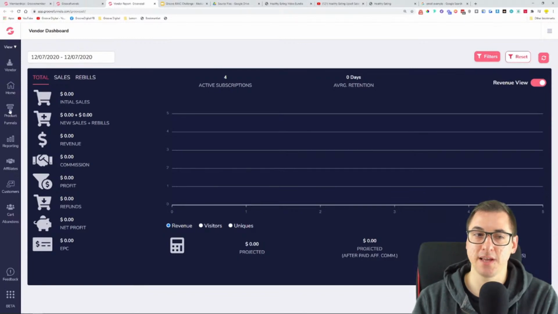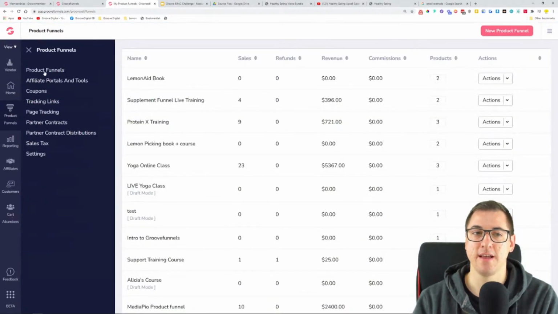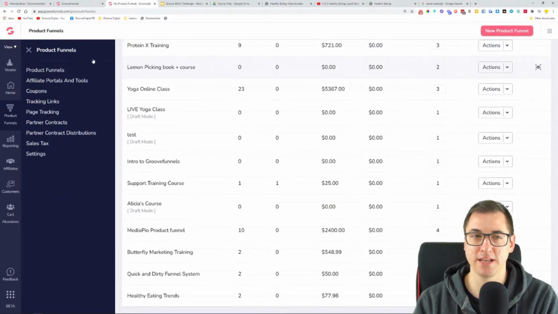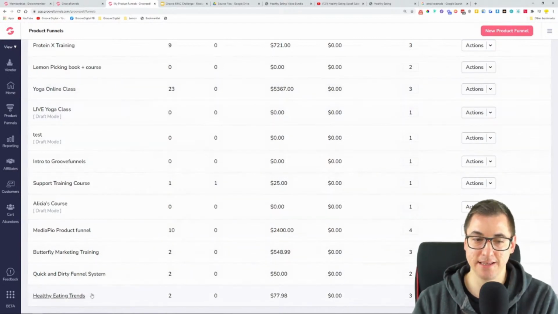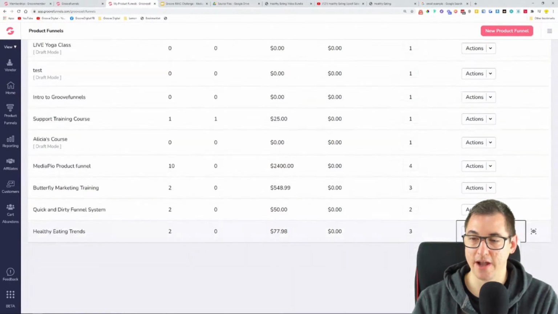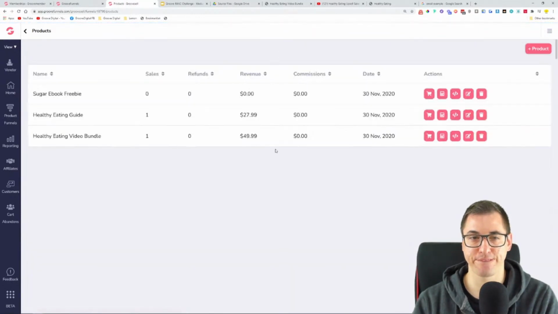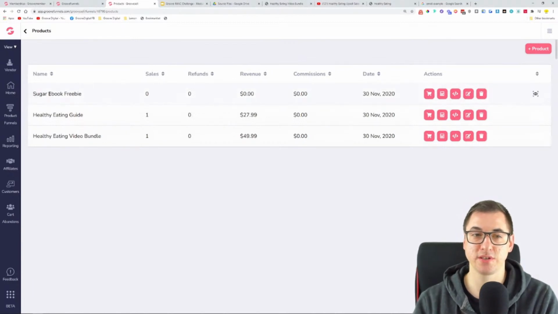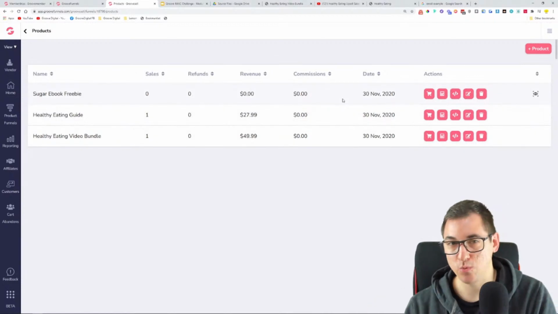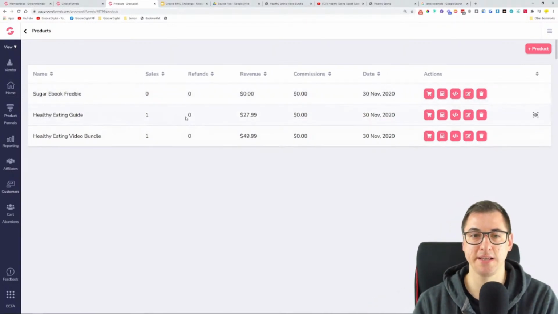So, product funnels. We are now in GrooveSell. Let's click over here to product funnels. We go and find the actual funnel that we created during the last module number 3, which is called Healthy Eating Trends over here. And we can click actions, manage products. Okay, as you can see, there are 3 products: sugar ebook freebie, healthy eating guide, and healthy eating video bundle. So let's go step by step through each and every one of these, and set up who gets what. If somebody purchases the sugar ebook freebie, they will get what? If somebody purchases the healthy eating guide, they will get this, they will get that, and so on.